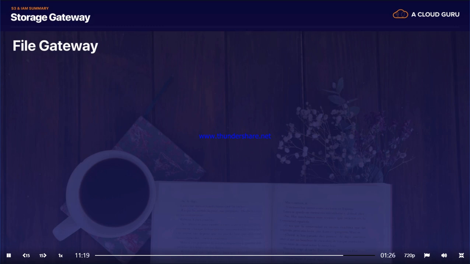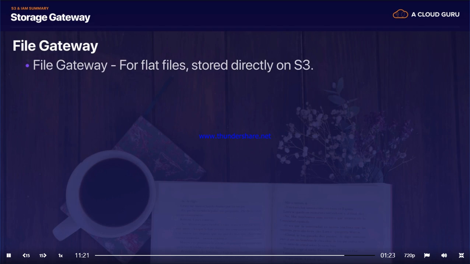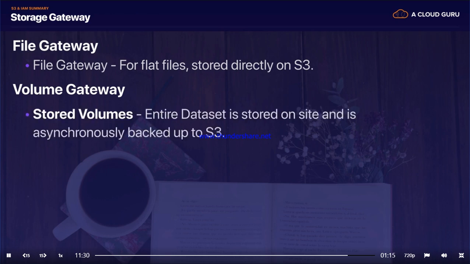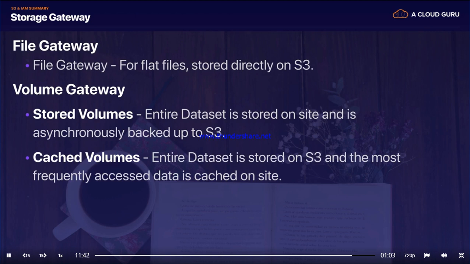So we have the different types of Storage Gateway. We've got File Gateway. This is used for flat files that are stored directly on S3, and that's NFS. We then have Volume Gateway. That's iSCSI, and we have two different types of Volume Gateways. We've got our stored volumes, and this means that your entire data set is stored on site. So it's literally a 100% copy of your data being stored on site, and then it's backed up to S3. Then we also have cached volumes, and this is where the entire data set is stored on S3, and only the most frequently accessed data is cached on site. And if you get those two confused, just look for the word cache. That's all you need to see, whether you're Australian or American.